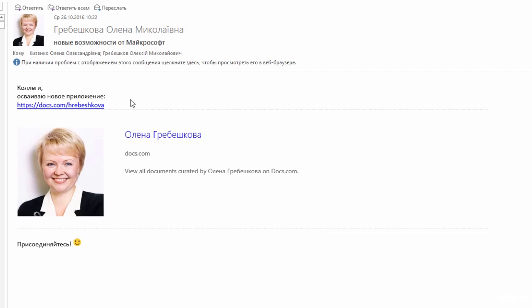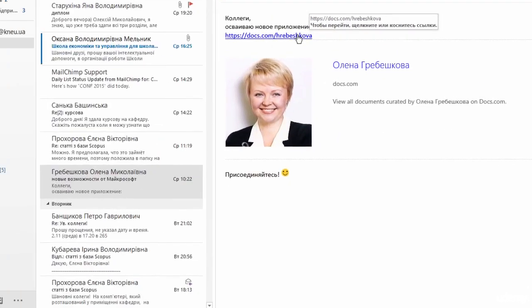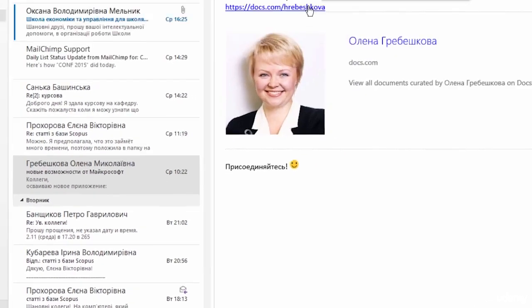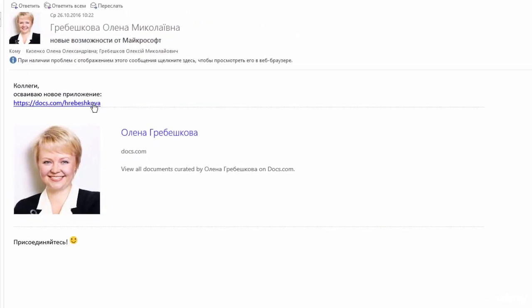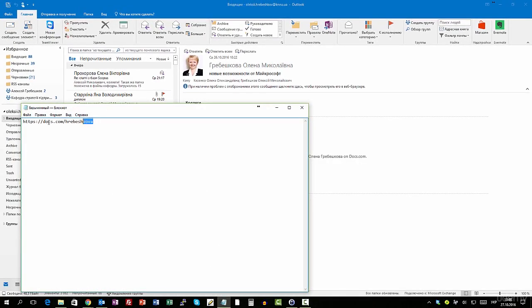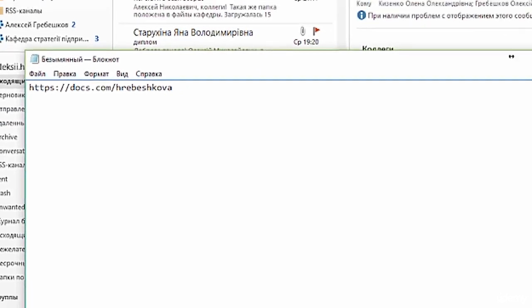So the first step we can do is to put the mouse over the link, and you see the pop-up which shows where exactly this link will lead us. It says docs.com/Rebeshkova. The same destination URL you can see in the left down corner of the screen in your email client, and most email clients support this feature as well. Okay, so the next thing we can do, right-click on the link and copy the URL. Then we can just open, for example, Notepad, paste this URL and check it out. If it's different from the link you see in your message, it should alarm you.